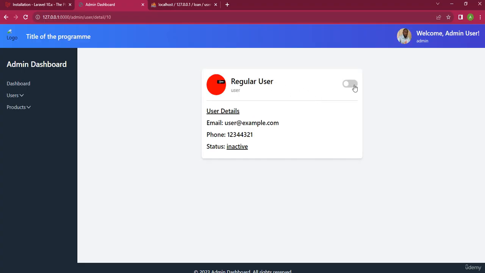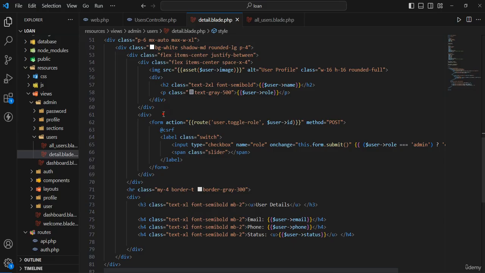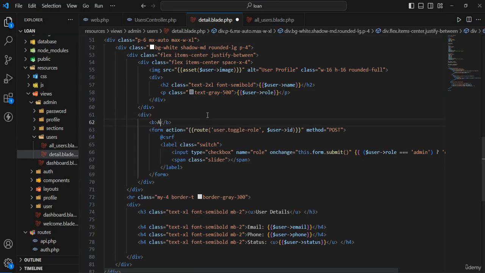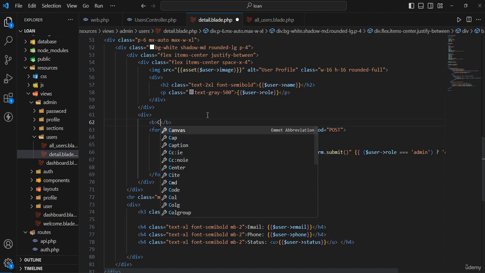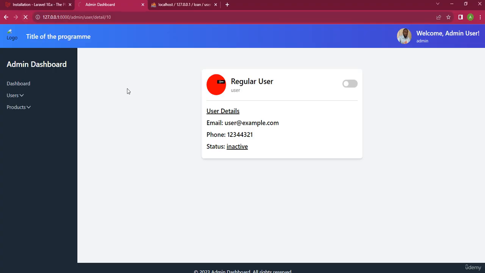Yeah, you can see we have the toggle, but we are not going to use it now. We have to add some little details. So in this place where we pasted it inside this div, let's add a bold, then we can say activate, or we can say, yeah, change status. So let's save this. Then we'll now refresh the page like this. Yeah, you can see change status.